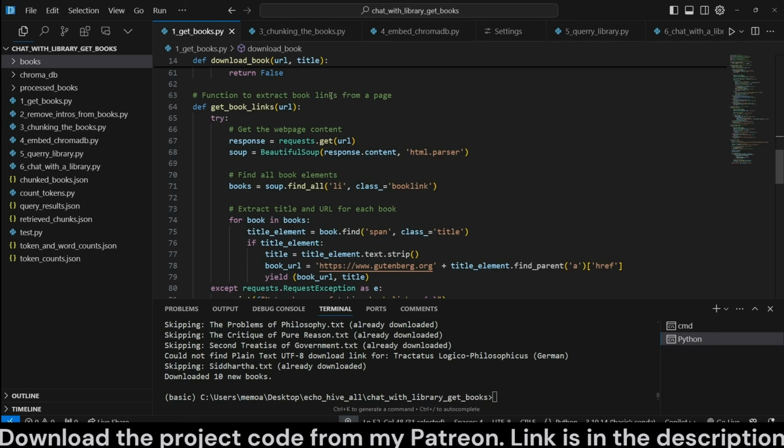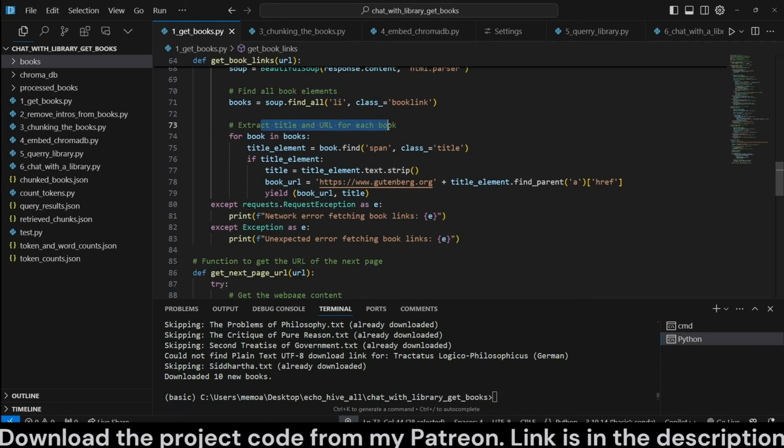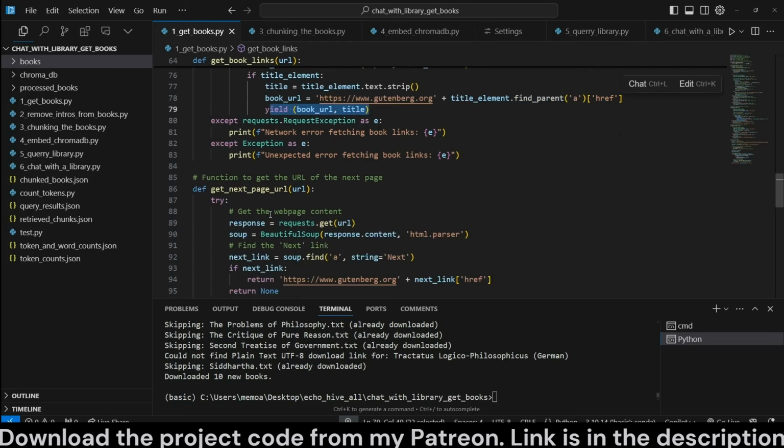And here is the function to extract book links. You get the web page's content, find all book elements as a list, extract the title and URL for each book. When we get all the lists and we loop over it, hit the title element. If there's a title element, we strip it, create a book URL, and yield that book URL and title.